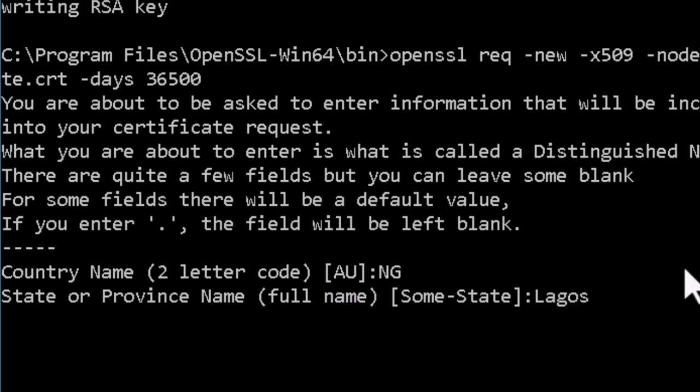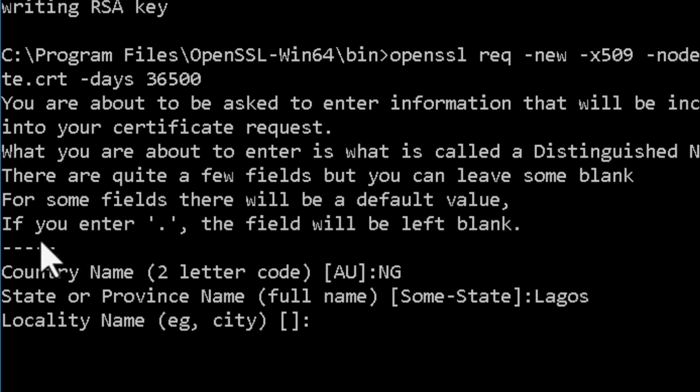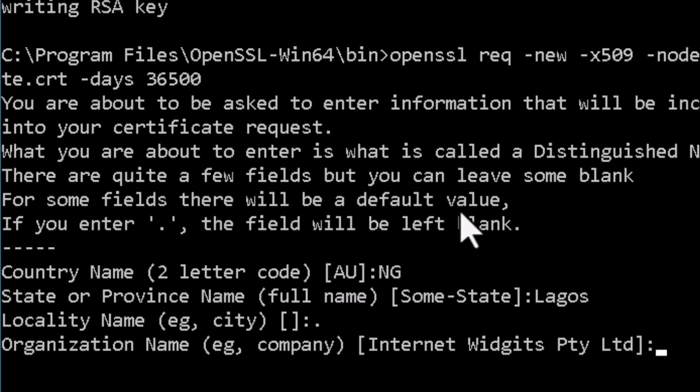Enter city. Remember the instruction given here. If you don't want to enter it, you can just type dots to leave it blank. Click enter. Enter organization name, industry. In my case, I'm going to enter web. Click enter.